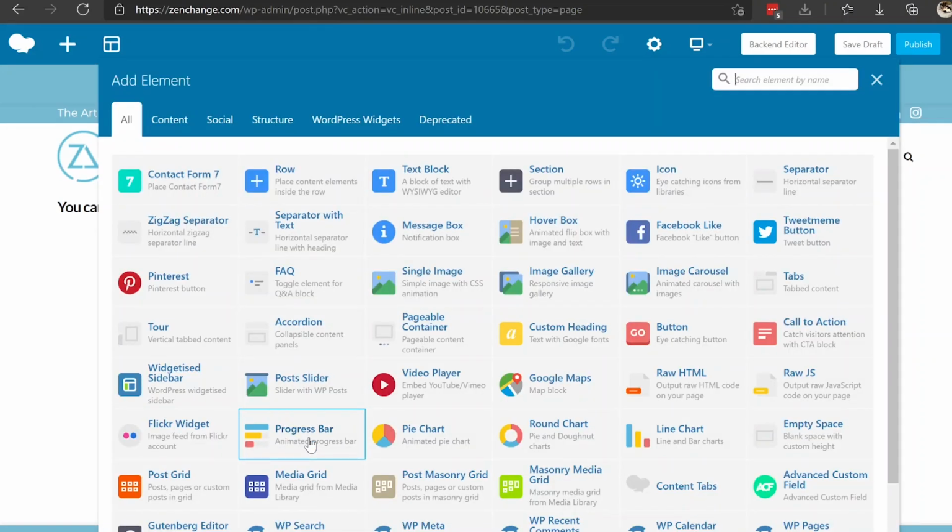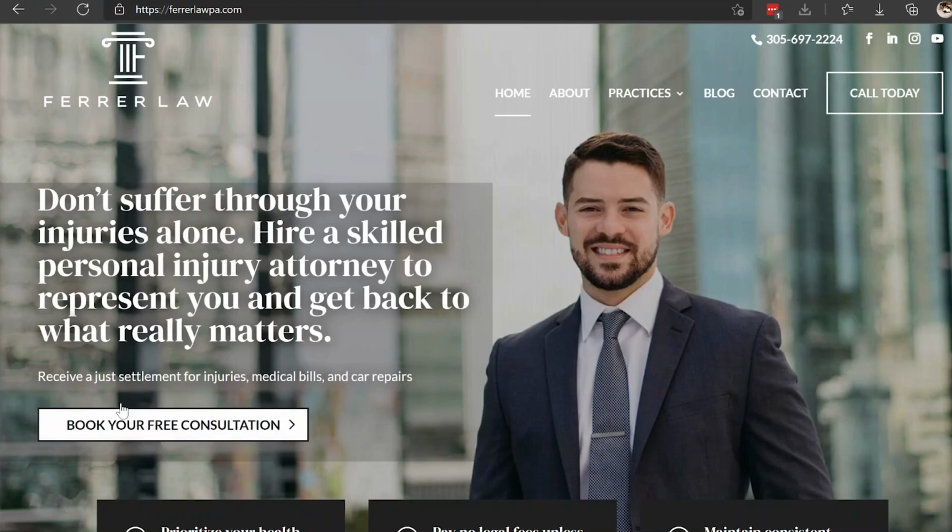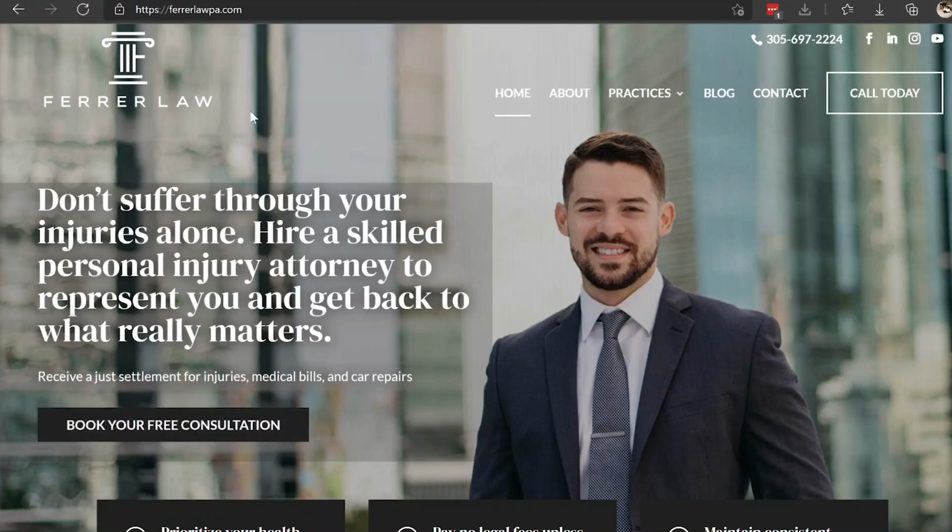Now, there's one specific thing that I wanted to address here. There's sections and then there's rows. Now, what do I mean by that? Let's take this sample site as a perfect way to define whether it's a section or a row. The top portion here, which has the banner image of this attorney, the actual picture of the attorney, is the section. This part here, where it has the text that says don't suffer through your injuries alone, receive just a settlement for injuries, book your free consultation, this here is a row within this section.